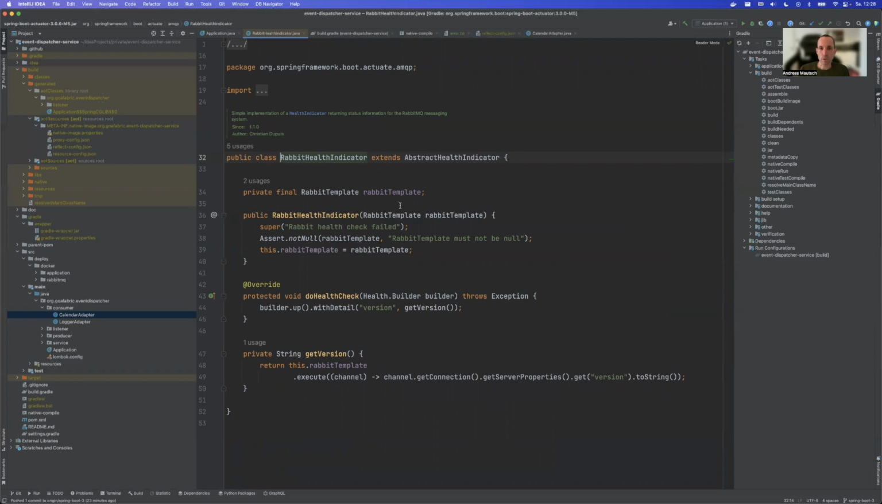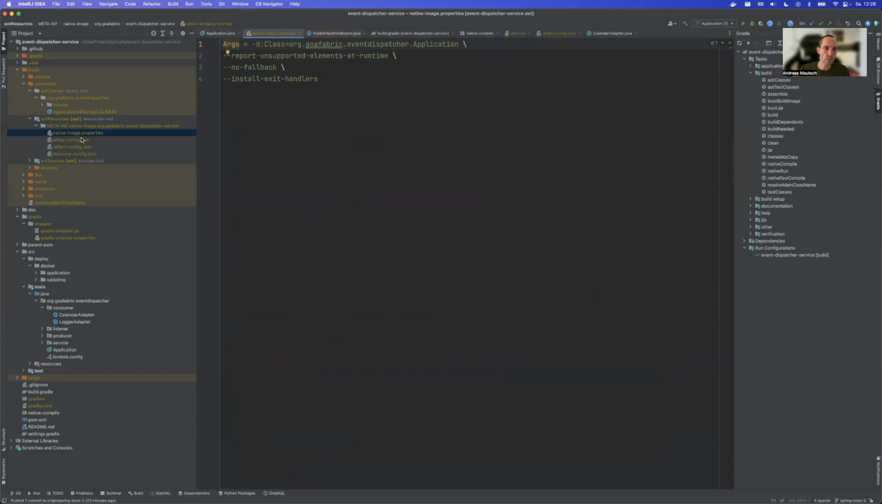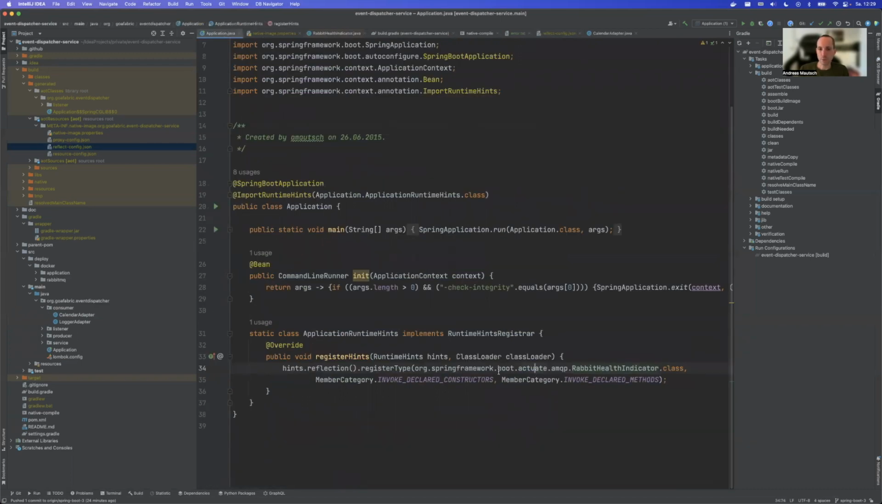And what it does is basically our hint will just go to some files that are generated during the compilation process. So in build generated AOT resources, we have several files here, and we have this reflect-config.json. And what it does is we get an entry here with RabbitHealthIndicator, all declared methods, all declared constructors true, which will open all methods and all constructors for reflection. And this is basically what this is doing here.